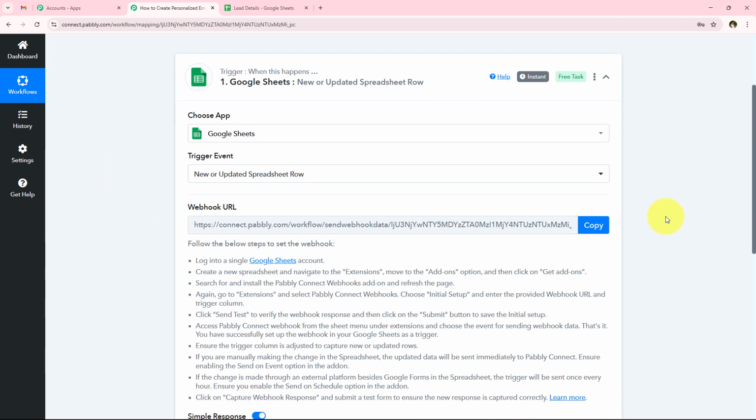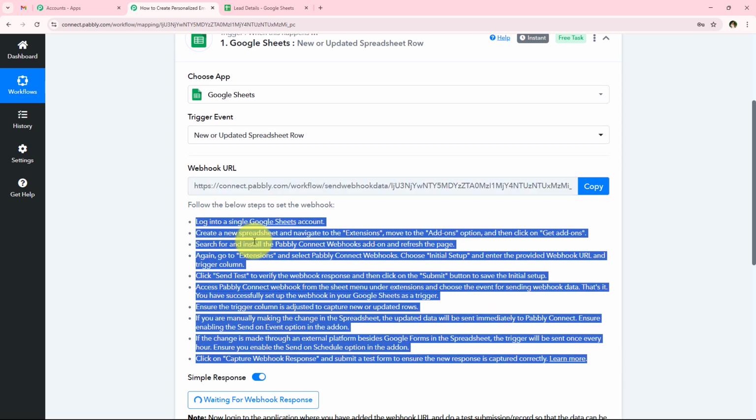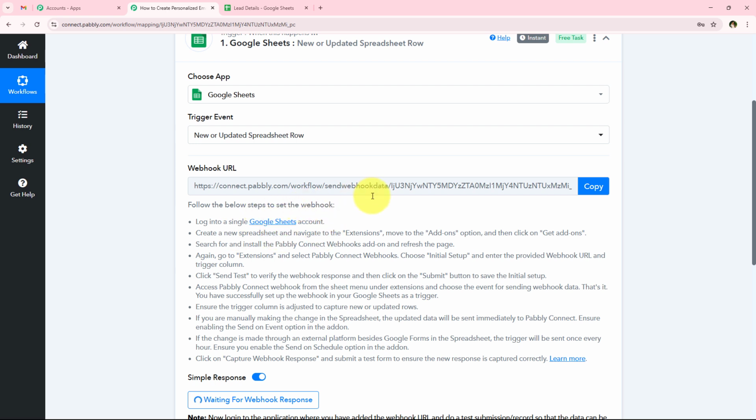And in order to do this, I'm just going to copy this webhook URL, and then we are going to follow this help text. It is saying log into your Google Sheets account, create a new spreadsheet and navigate to the extensions, and then move on towards the add-ons option. Alright, so we're going to follow the same.